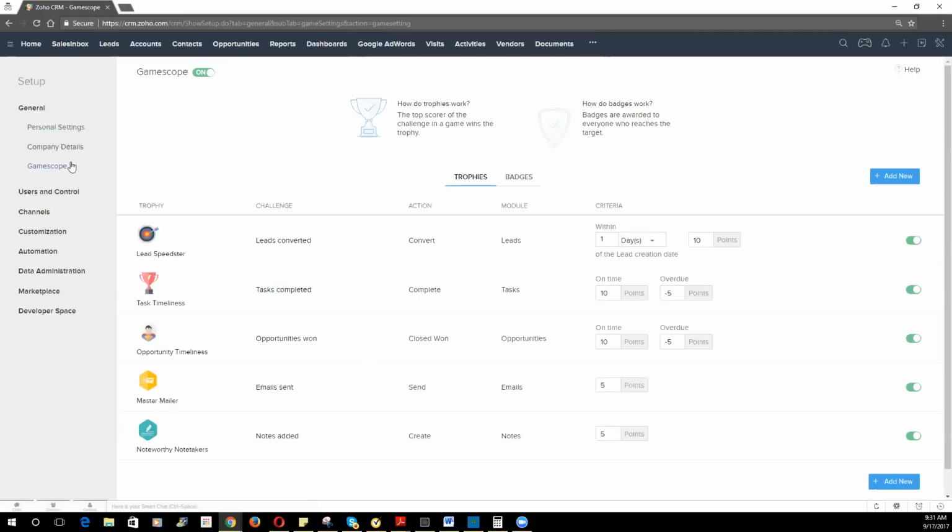Last thing under general setup is your game scope. We'll do a detailed video on the gamification within Zoho, but this is where you can create sales contests based on activity in the CRM. It's a great way to get users incentivized for actually using all the features within the CRM and creating little sales contests.